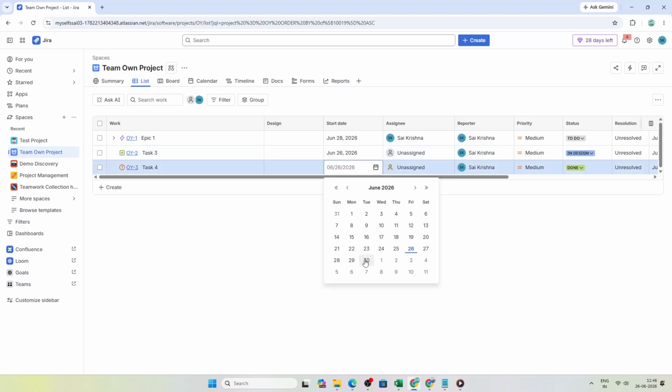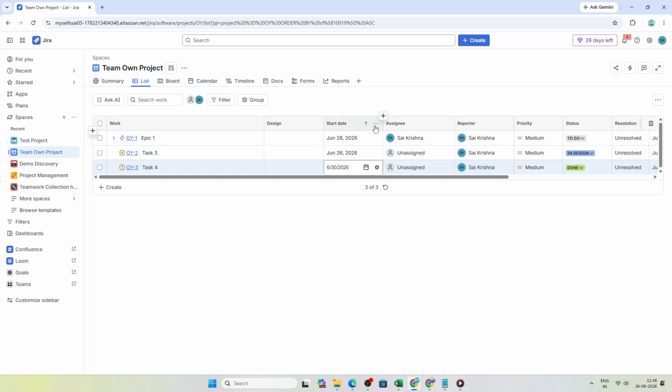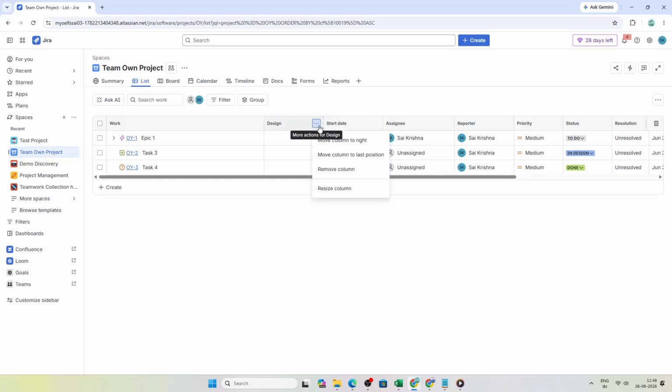In some Jira setups, instead of seeing the plus icon beside the far right column, you may see a Columns drop-down menu in the top right area of the list workspace. If that's the case, click the Columns menu, then check or uncheck the fields you want to show or hide. This gives you another quick way to control which columns appear in the table.